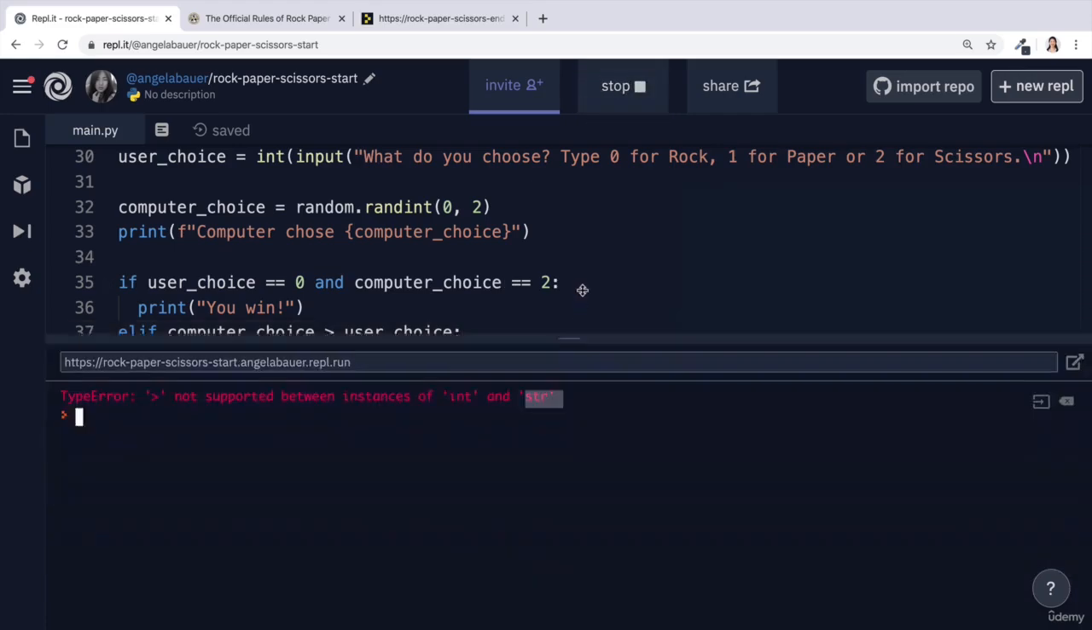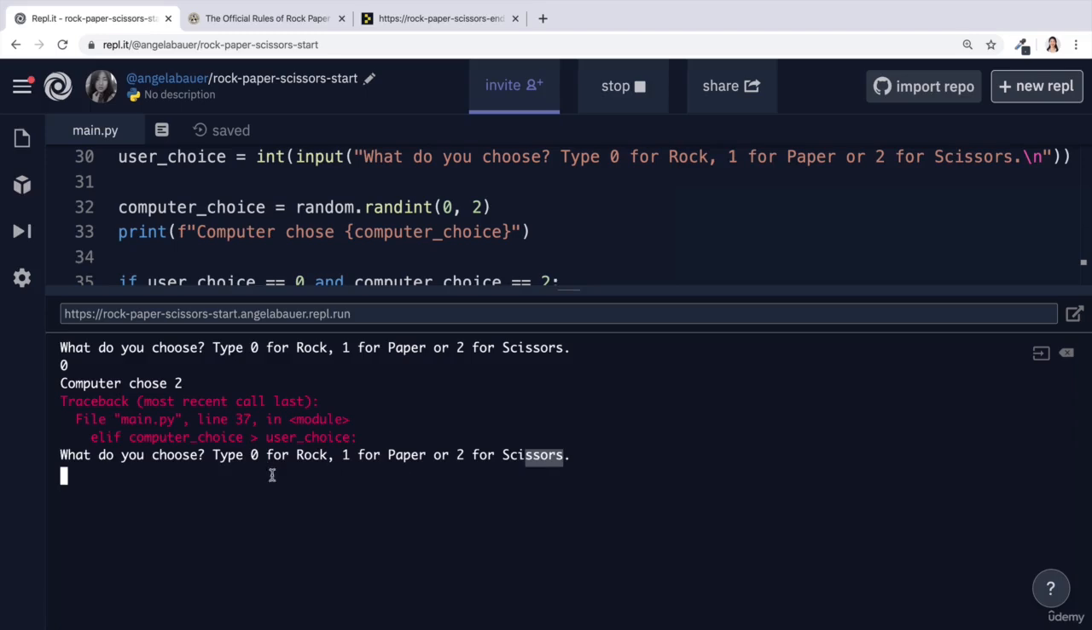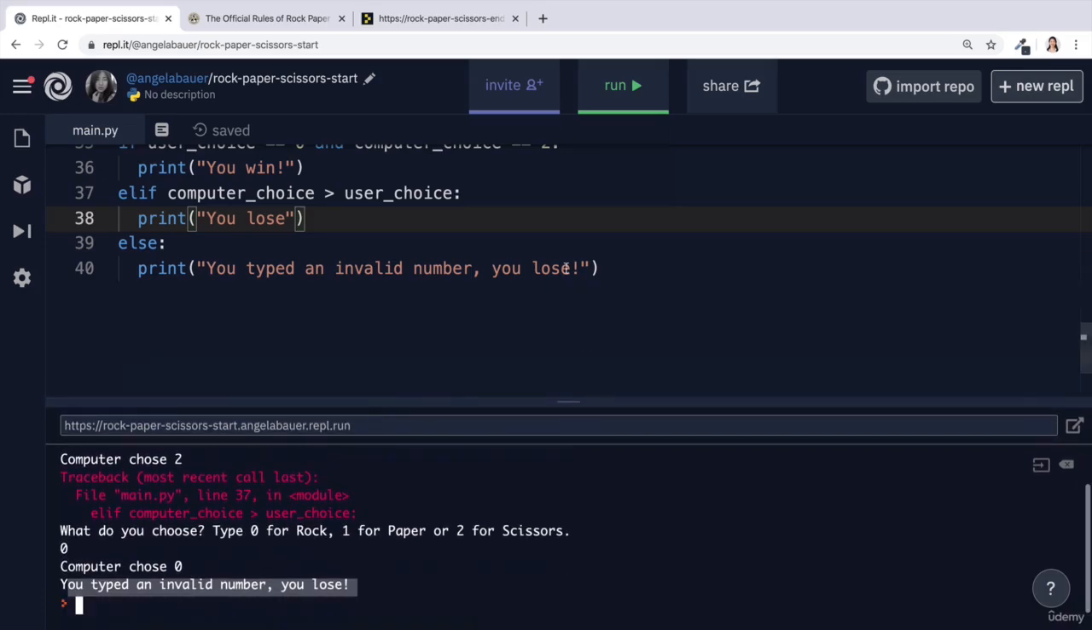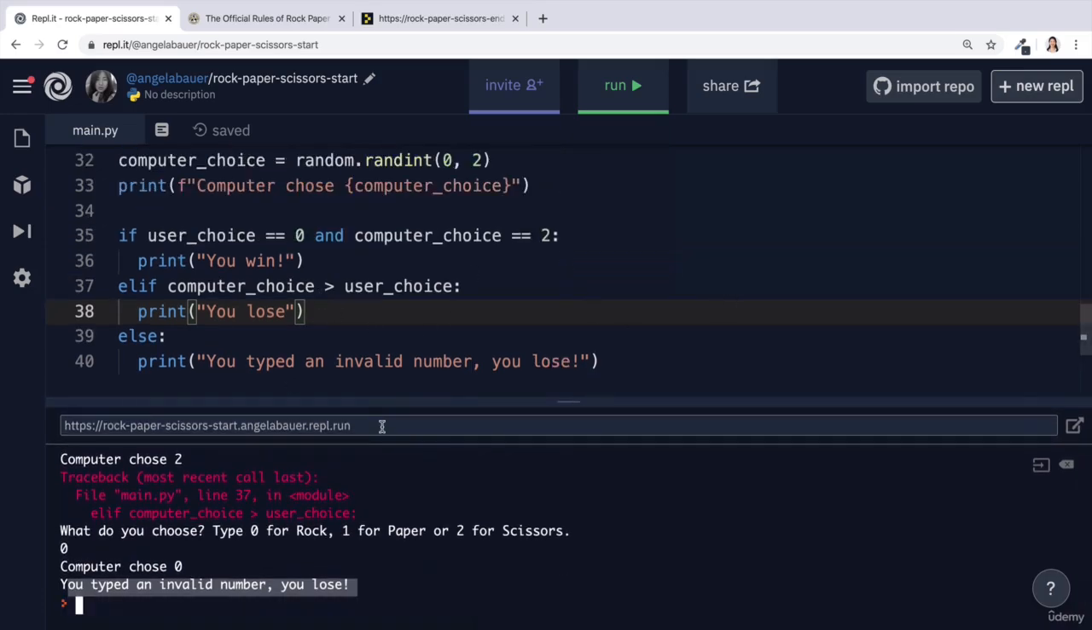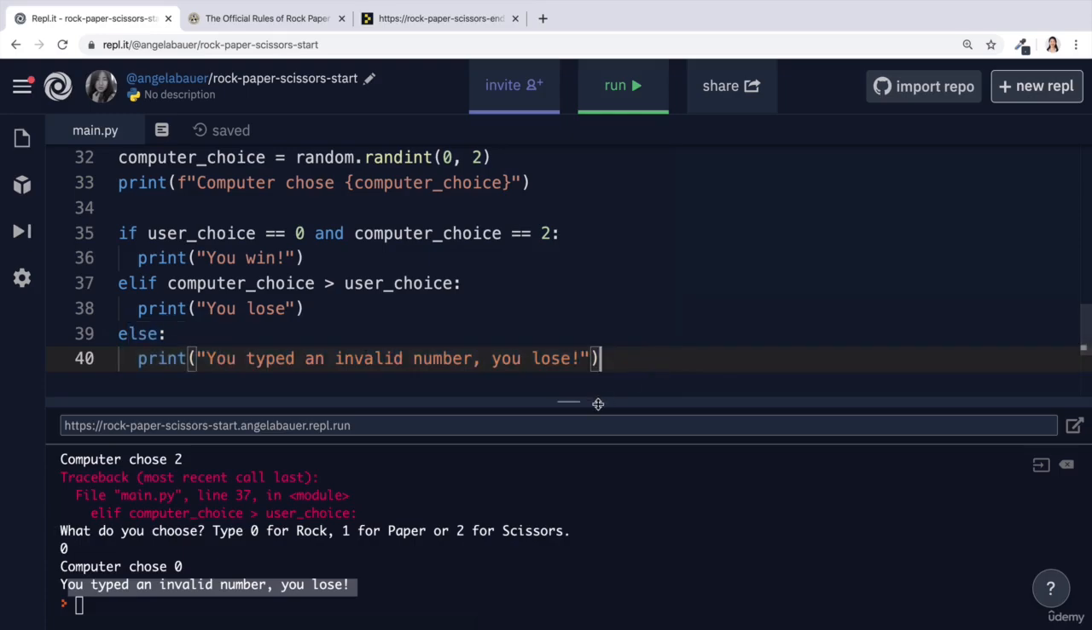Now let's run our code again and see if it works. What do you choose? Type 0 for rock. I'm going to choose rock again. Computer chose 0, and it tells me that you typed an invalid number. Well, actually, 0 is not an invalid number. So what's going on here? It's because it didn't fit this criteria. I had 0, the computer had 0, and 0 is not greater than 0, so it basically defaulted to the final else statement.